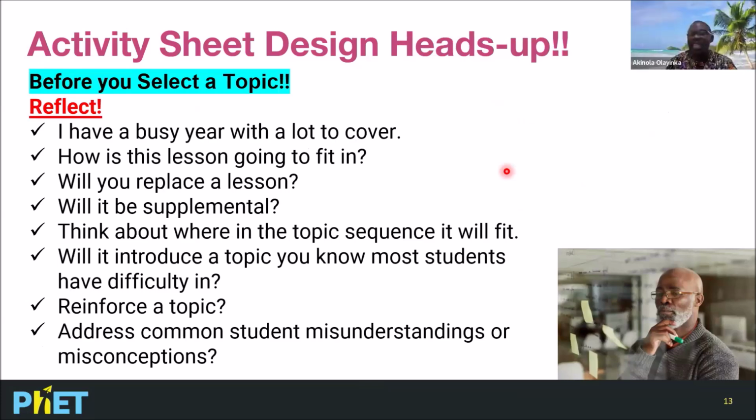In the course of the design of your activity sheet, these are just the basic things that we need to take note of. Before you select a topic, you need to reflect on the following. I'll quickly run through. I have a curriculum here with a lot to cover. How is this lesson going to fit in? Will it replace a lesson? Will it be supplemental? Think about where in the topic sequence it will fit.